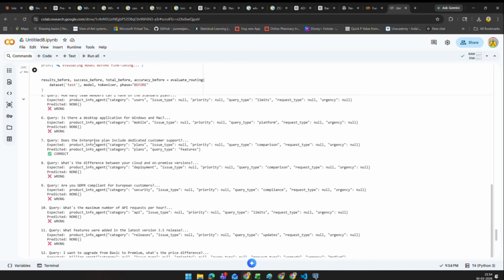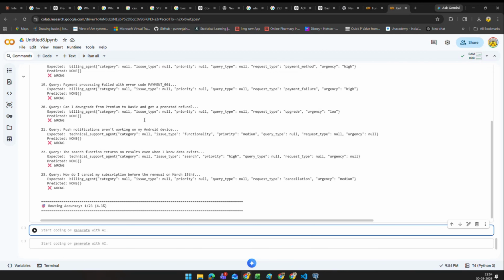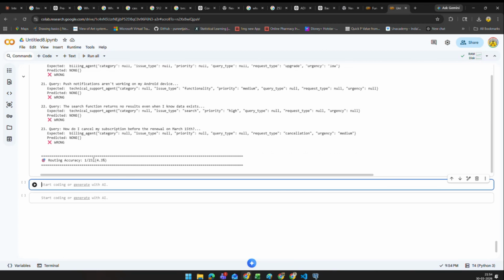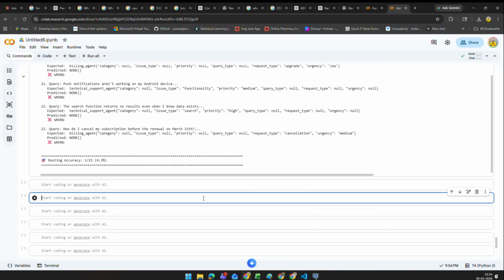The only time it is able to give the correct answer is for this one: does the enterprise plan include dedicated customer support? So it can identify the correct agent, and it can also identify all the correct parameters. If we talk about the accuracy, we can see our base LLM provided by Google is able to give just one correct answer out of all the 23 examples. So this is the accuracy before doing the fine tuning. Now the stage is set to do the fine tuning.